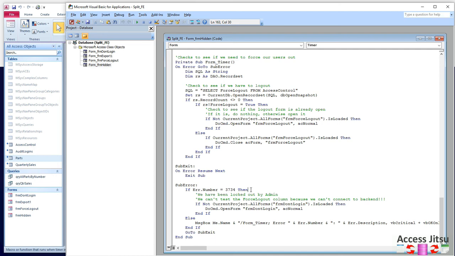The reason I'm doing this is when we click the button in our admin database to force users to log out, the first thing that code is going to do is it's going to lock our backend database to prevent other users from logging in. So if this front end, even though it's open, doesn't have or hasn't established a connection with one of the tables in the back end, this front end really isn't logged into that back end, and we will not be able to query this table because we'll have already been logged out.